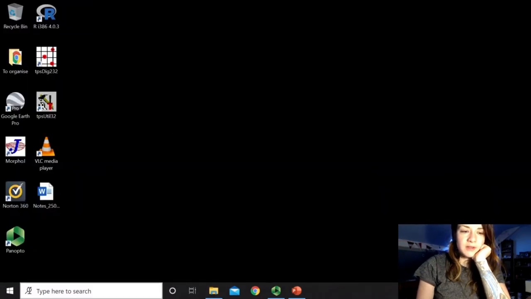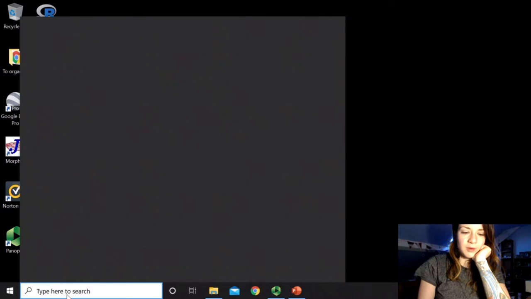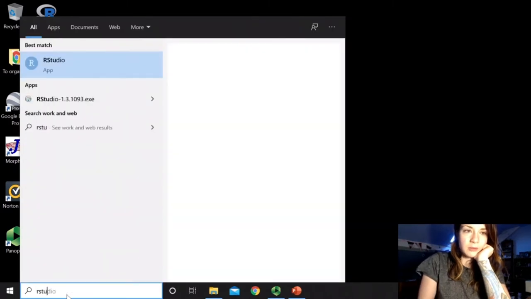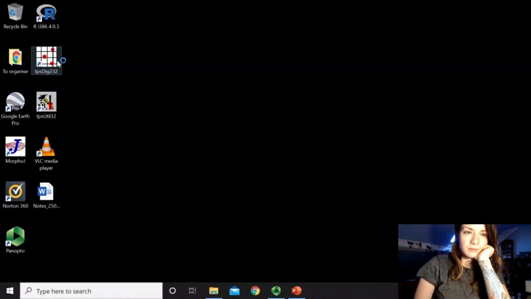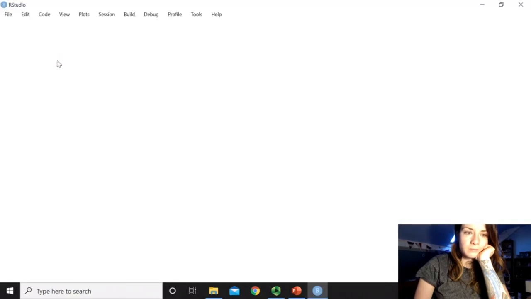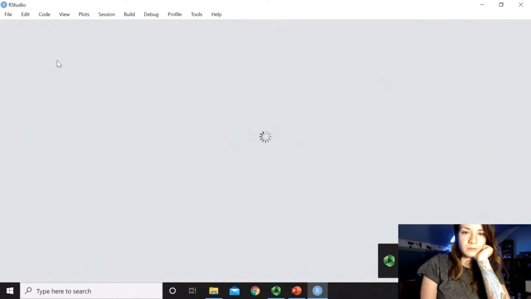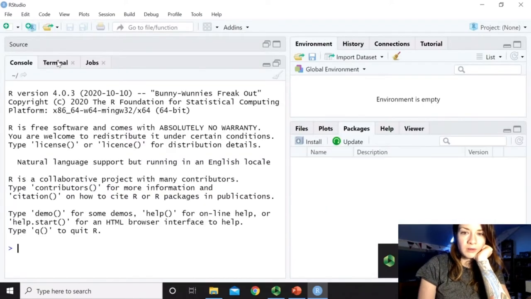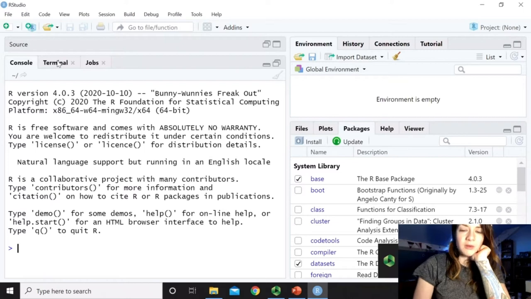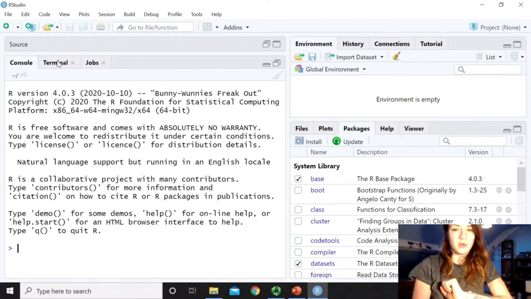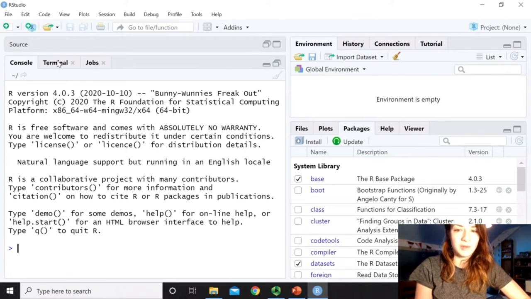So the first thing to do is open up R. First thing you do in R is to clear your working space. You don't need to do this if you haven't used R before, and you're doing it so any previous code doesn't interfere down the line.